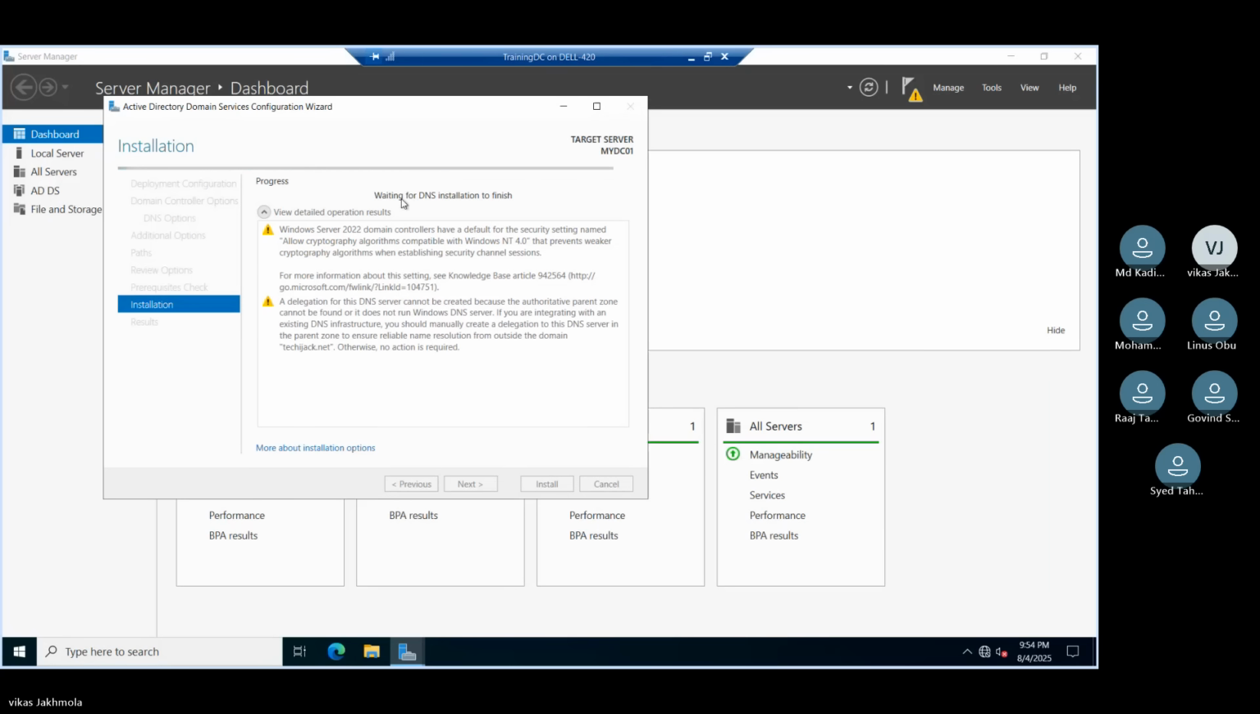It's saying waiting for DNS installation to finish. We didn't select DNS while we selected the role, but DNS is getting installed here. If we are going to install through the PowerShell script, I guess we have to define it manually, right? No, no. It will install it because we checked that the DNS was there.